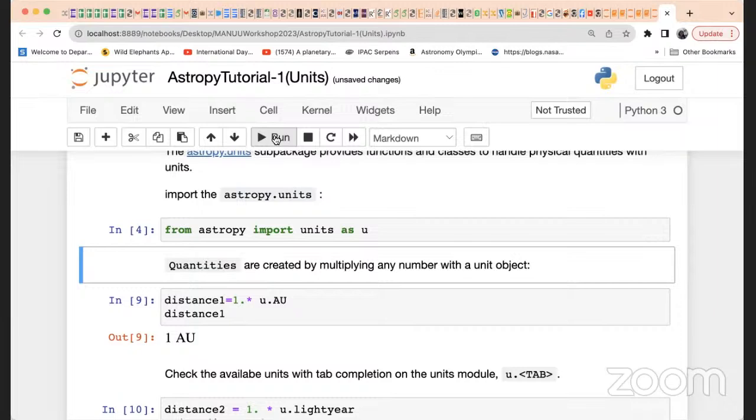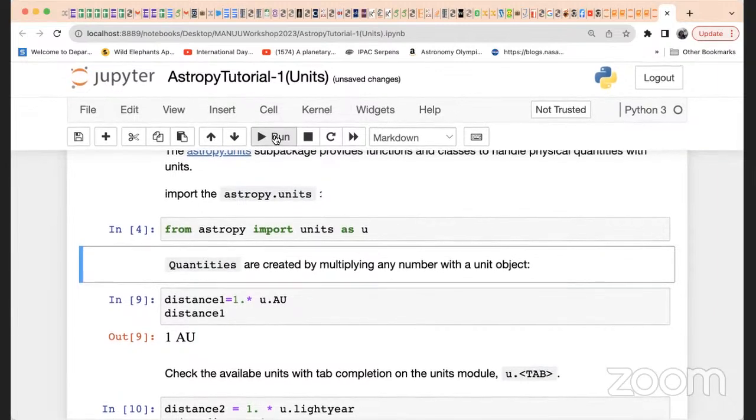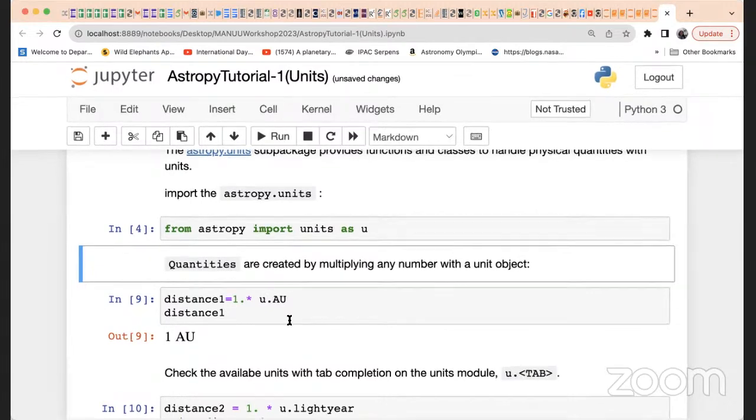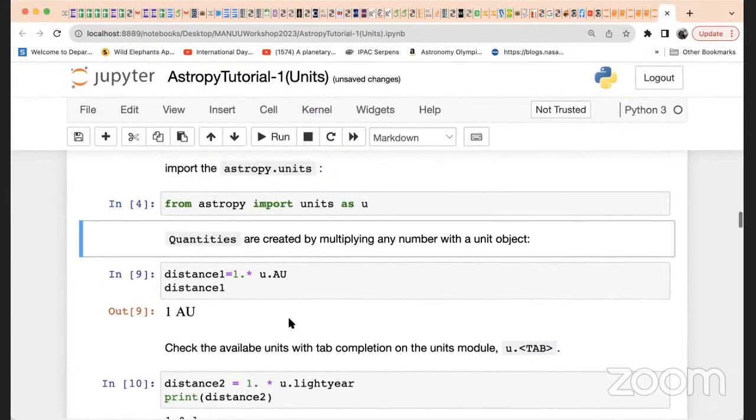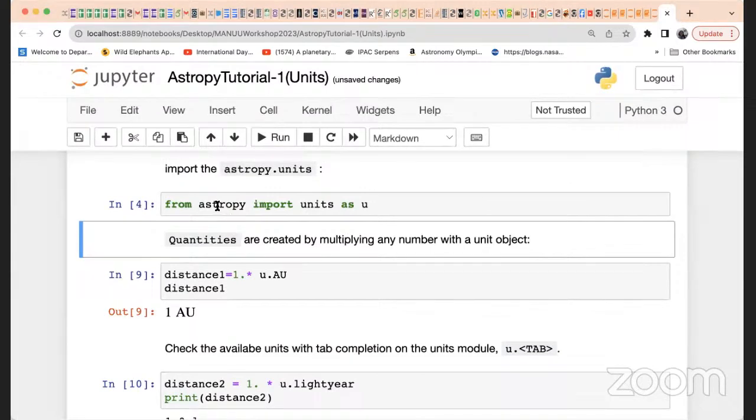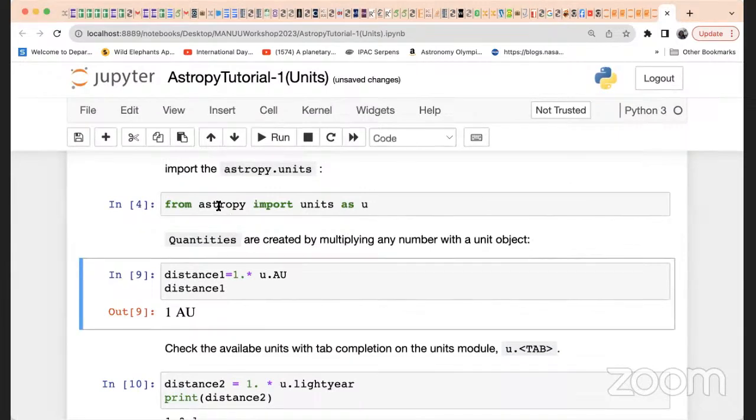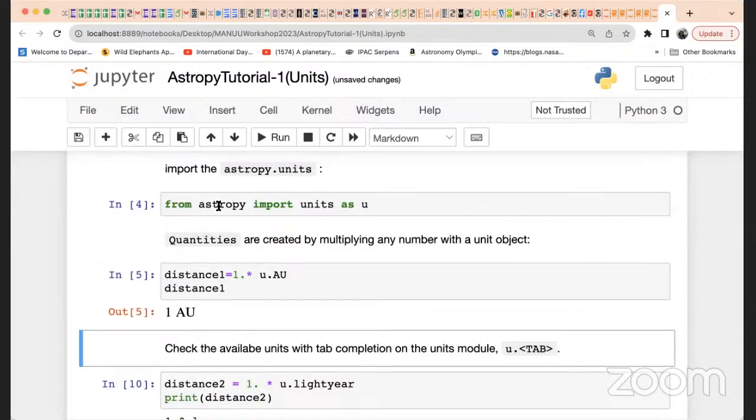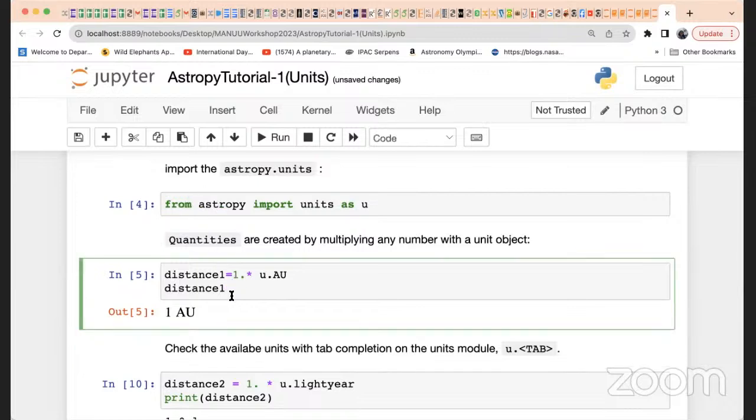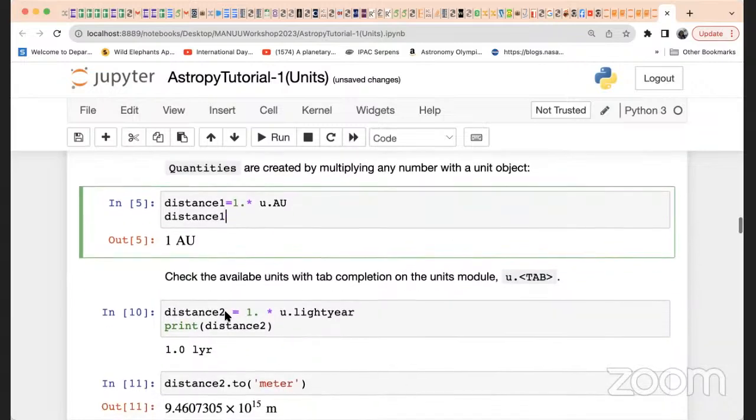Units dot light year. Okay, so there are all these units. The variable distance 1, I'm having it in astronomical units. That is 150 million kilometers, right? That's the distance between Sun and Earth. And when I'm printing what this distance is, it is telling me it is 1 AU.